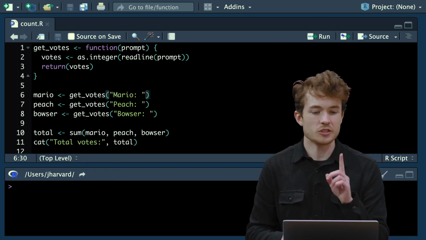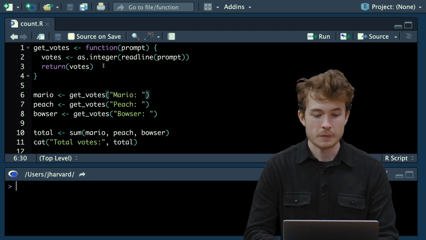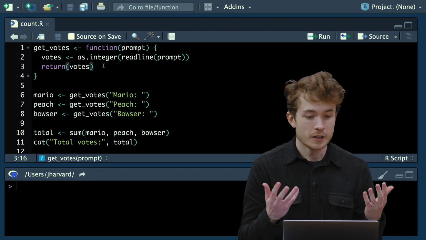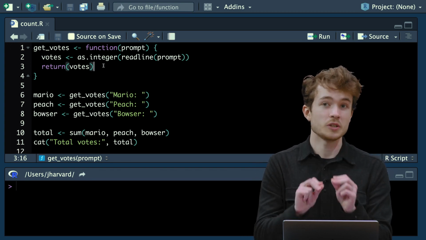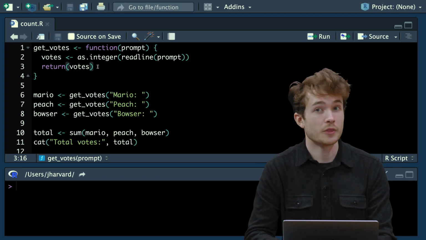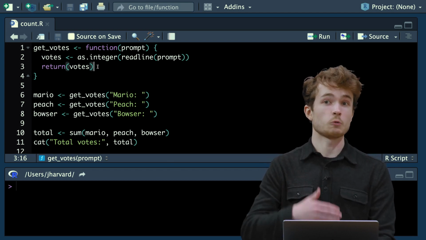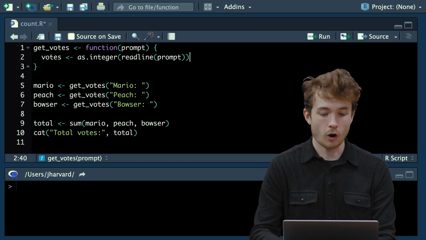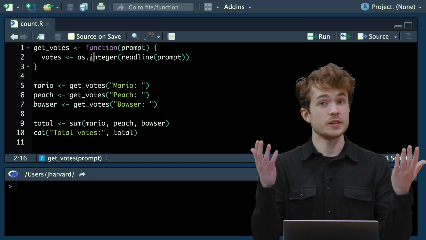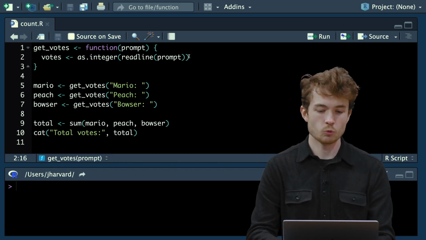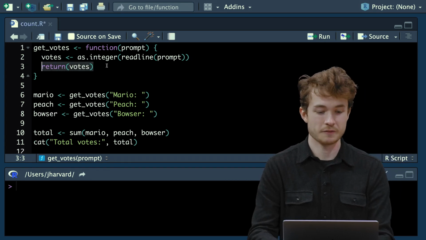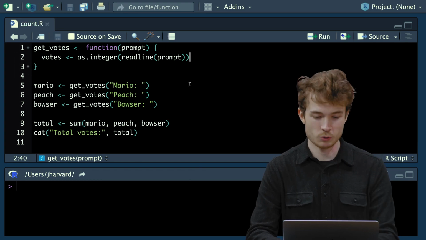Now, one optimization still we could make is that on line 3, I'm explicitly returning votes from this function, but it turns out that in R, by default, the last computed value, in this case votes, will be returned automatically for me. So on line 3, I actually don't need to explicitly say return votes. I could omit that, and R will by default return the last computed value inside this function, which is votes. So stylistically, we often want to avoid typing return when R by default actually does that for us for the last computed value here.